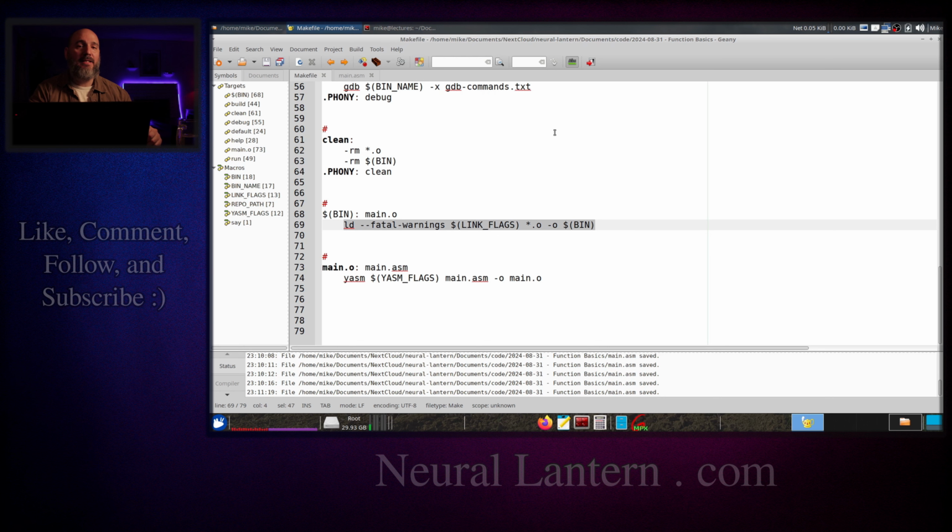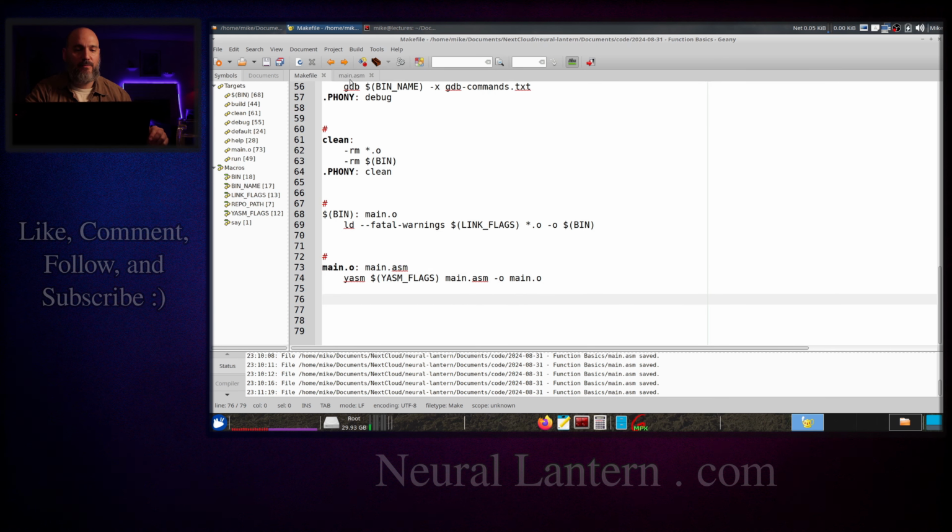We're going to be using LD to do our linking because this is going to be a pure assembly program instead of a hybrid program, which would require GCC or something else. And then here's my program. main.asm is going to get compiled down to main.o. And that's it for the makefile.